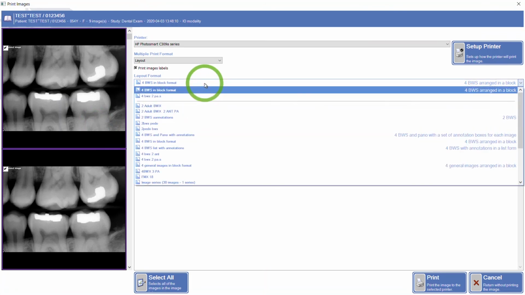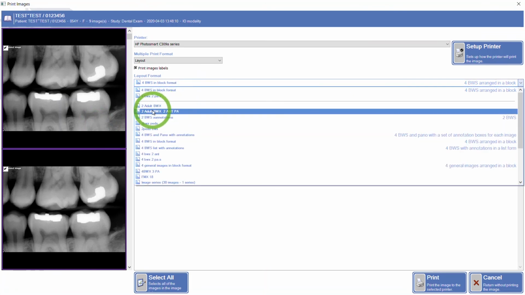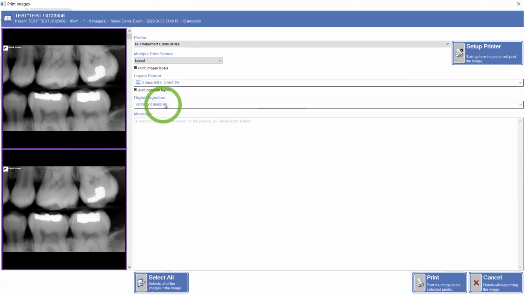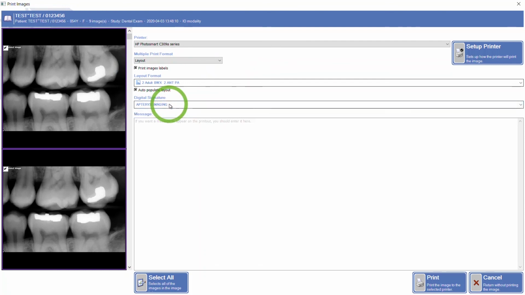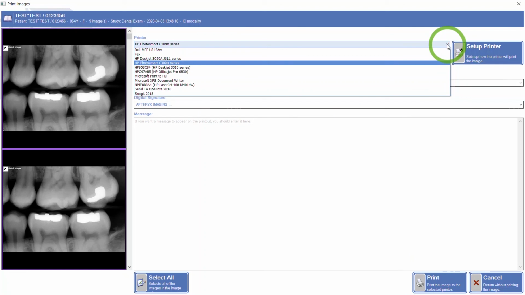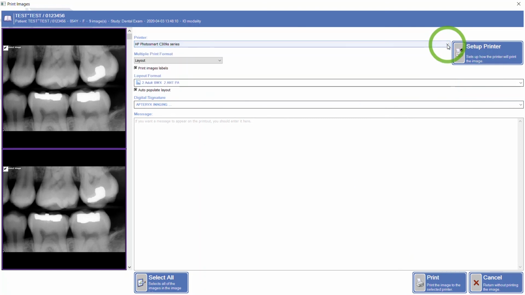So now image operations and print images, I should have that 2-byte wings and 2 anterior PAs available for me to select if I did want to print my images in a layout format. I don't have to. I could choose 2 images, 3 images, or 4 images per page. But if I am choosing a layout, make sure that you print image labels if there's potentially labeling or annotations done on that image. Digital signature, you can attach a digital signature. We've got another video on how to do that. And then select all or print. Make sure your printer is set up. But that's how we create, edit, and delete print layouts in XVCapture.